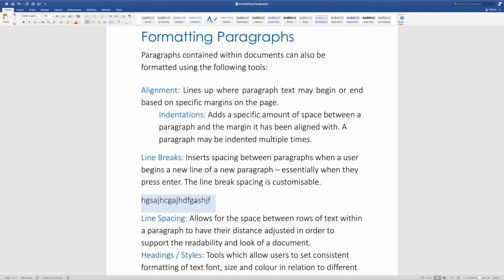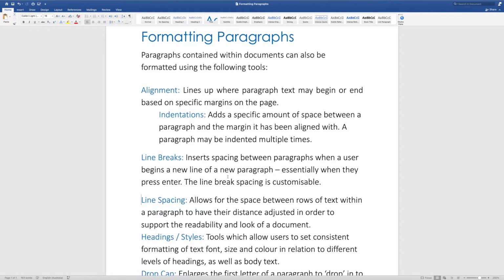So I'm going to get rid of this and I'm going to go back. And now I'm going to show you line spacing. Now, line spacing is different because it's not just putting the spacing before and after each paragraph.